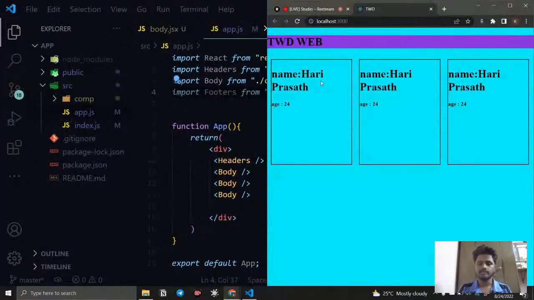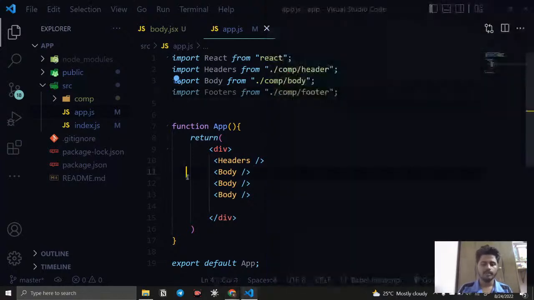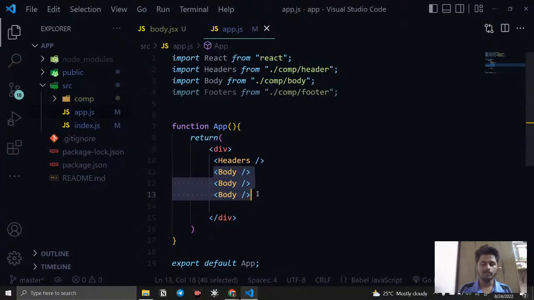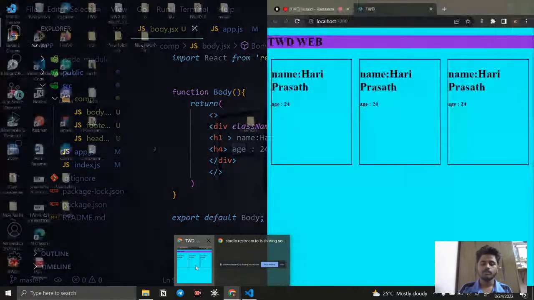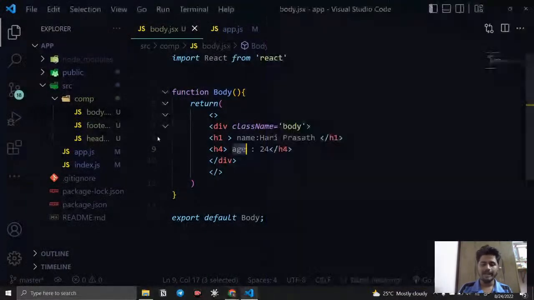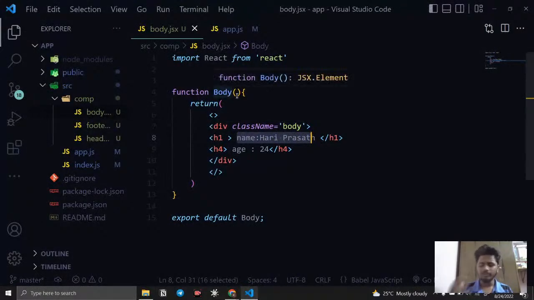Just consider this is the employee details, and here there is going to be an employee image. Just imagine that. If I'm using this body component 3 times, you can notice that whatever name and content I give inside this JSX element is the same content displayed here. The reason is that it is not dynamic, so we don't give any dynamic content. This is actually what we don't want.